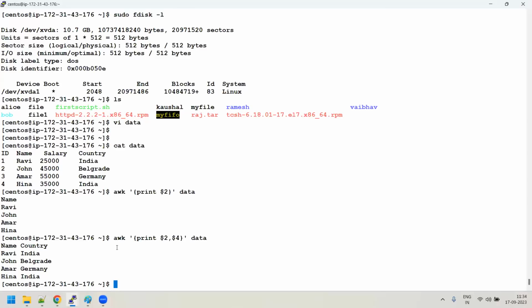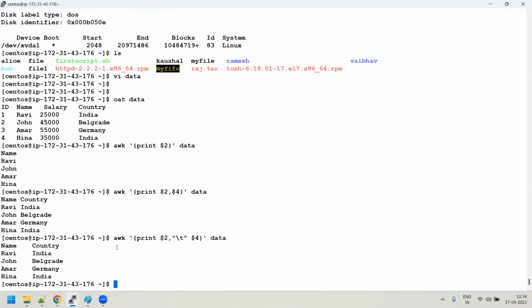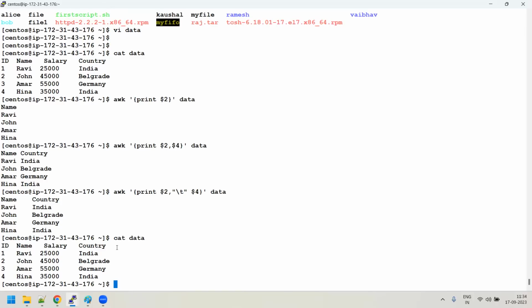If you want more spaces in between, you can even use a tab also, like this: \t. See, tab. It will give you more spaces between the two columns. This way you can print the two columns. This is a very basic idea behind using awk, to extract the columns. Here you could see that it is only showing the output. It doesn't mean that it is making any changes to the original file. It always just shows the output.